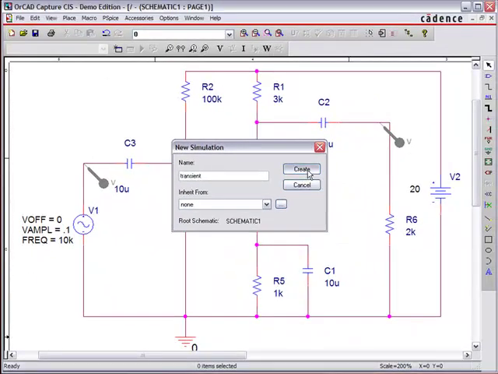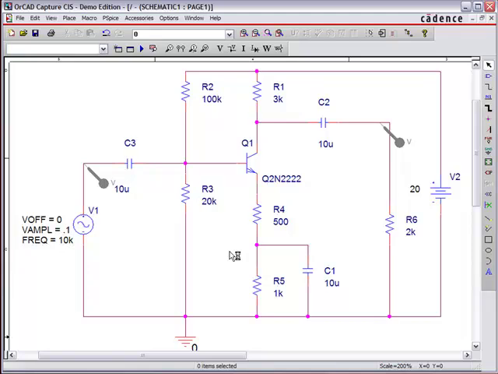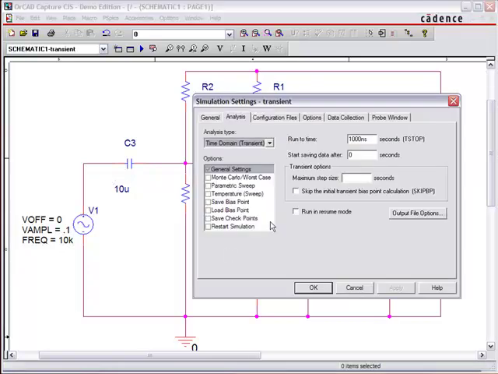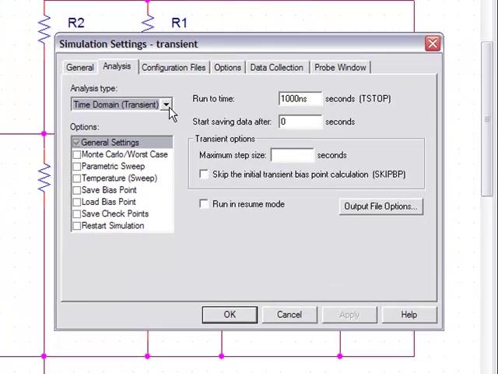Okay, we hit create and choose time domain transient. For the runtime we want to run maybe 20 cycles, so our runtime will be 2 milliseconds. The starting value will be 0 seconds, and the maximum step size will be 1u.